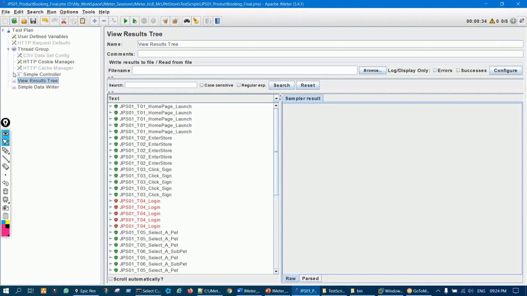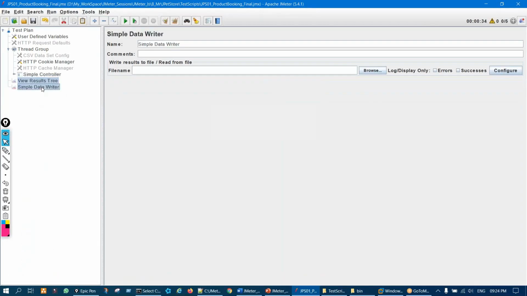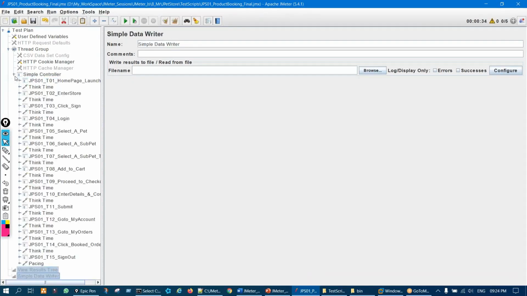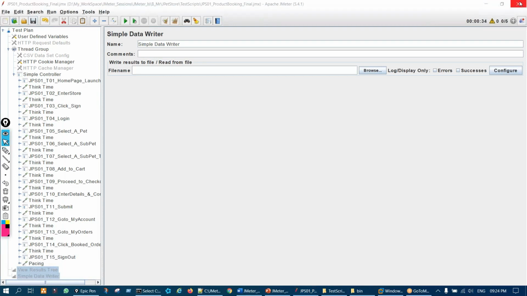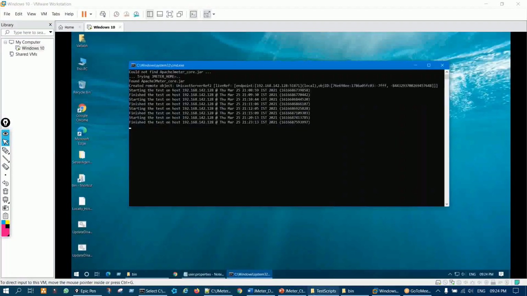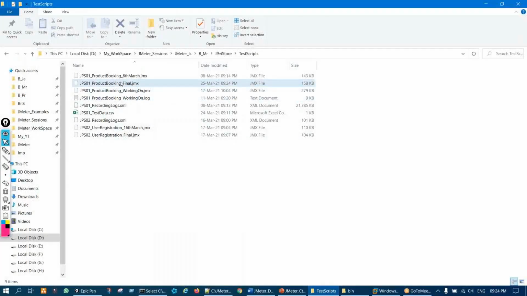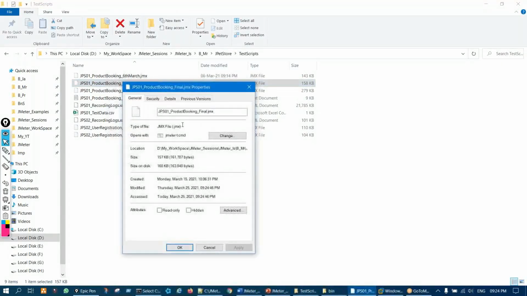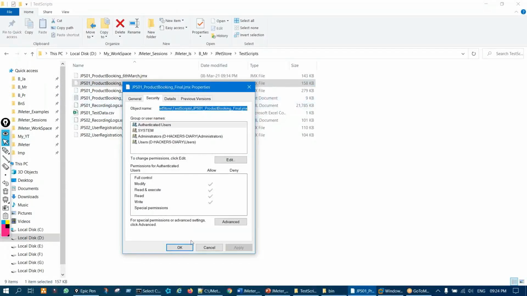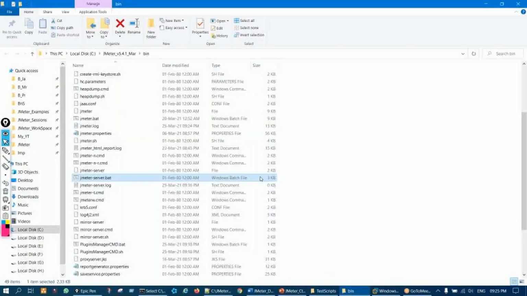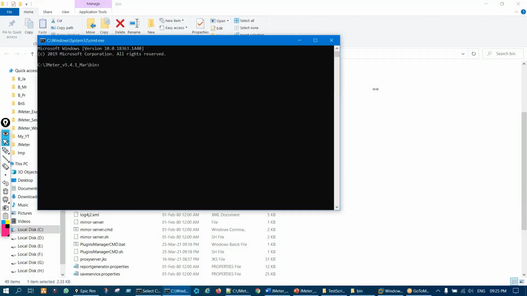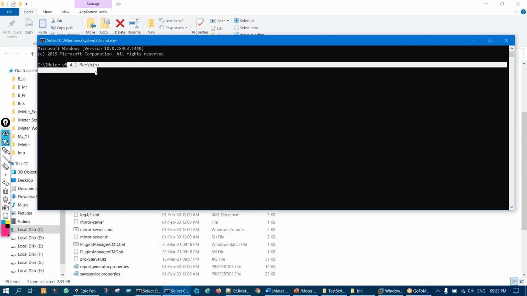Now we'll go through non-GUI mode. So for non-GUI mode, let me disable these listeners, right? Because I'll be using them when I have to execute from non-GUI mode. So I'll save this JMX, and you can close JMeter also if you wish. Yeah, let me close. We'll copy the path, go to security, copy its full path. Now open the non-GUI command prompt, right? CMD. Everything will remain the same. Here it's pointing to the bin directory.